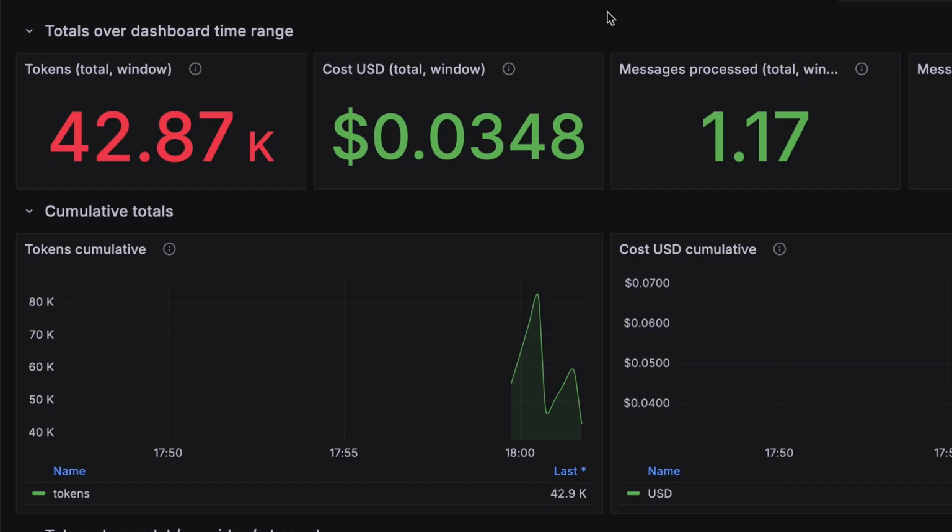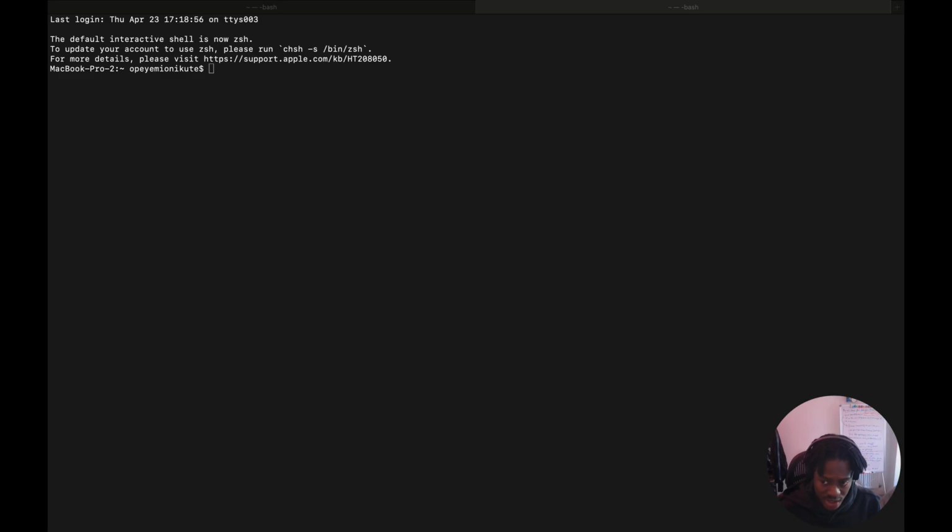visibility you've been missing. In the future, we will cover logs and traces, so be sure to help by liking this video. So the main prerequisite is to have Openclaw and Docker installed and running.